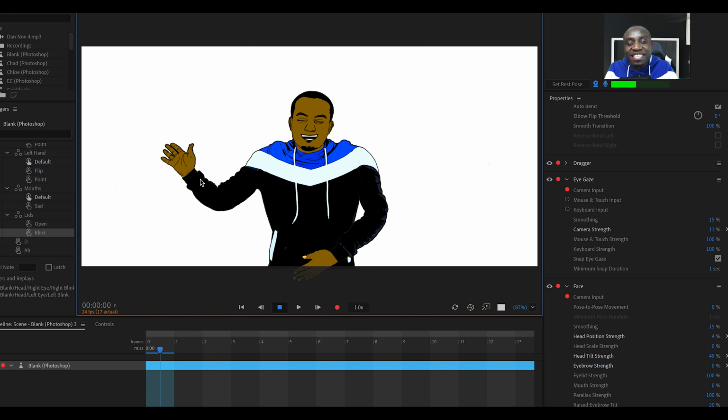So definitely there's a lot more you can also do, like creating triggers, so that when you press maybe a button, the puppet switches positions and things like that.